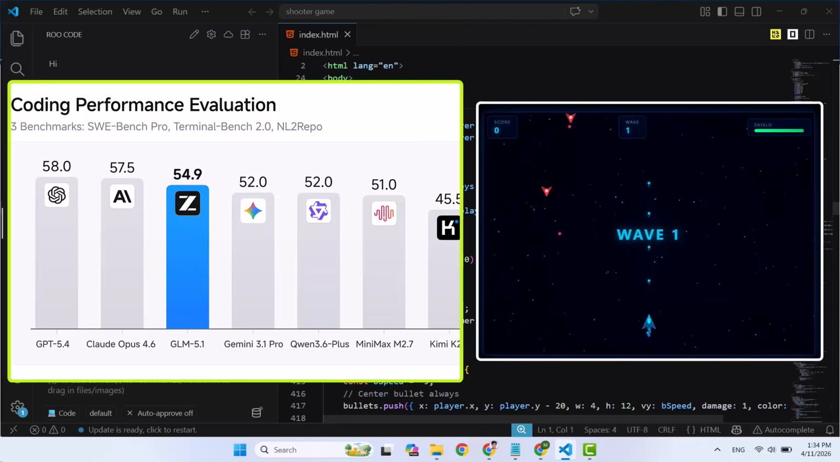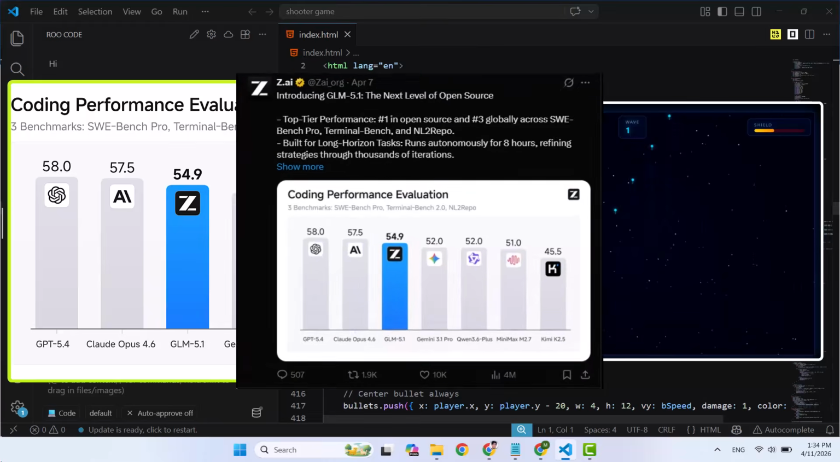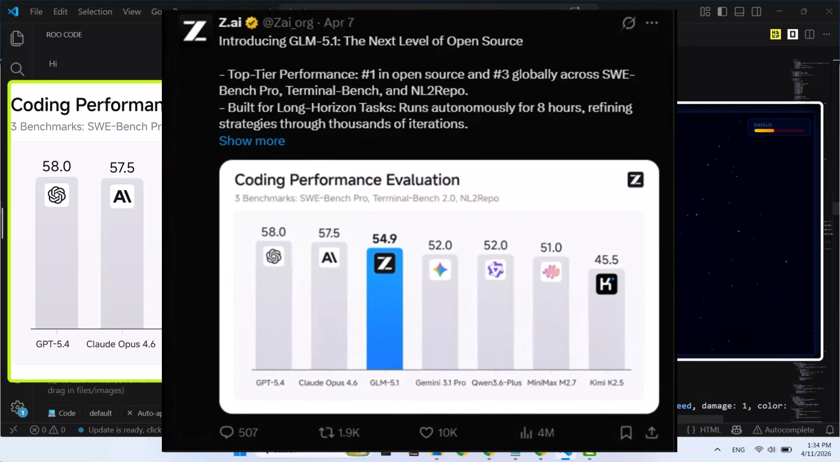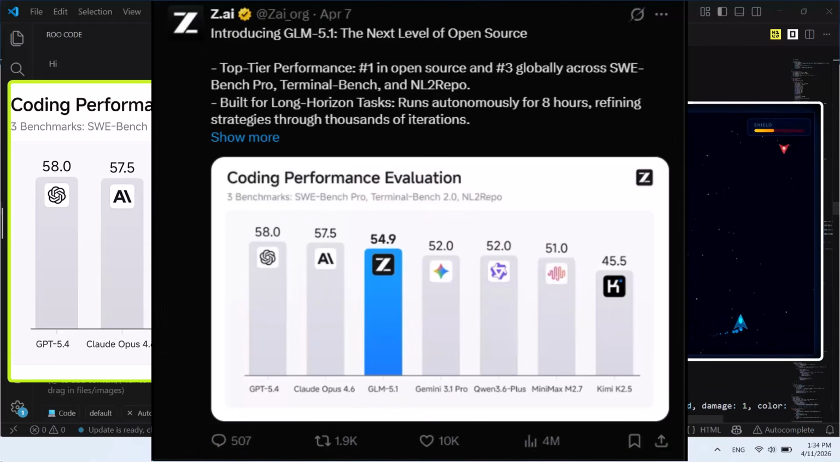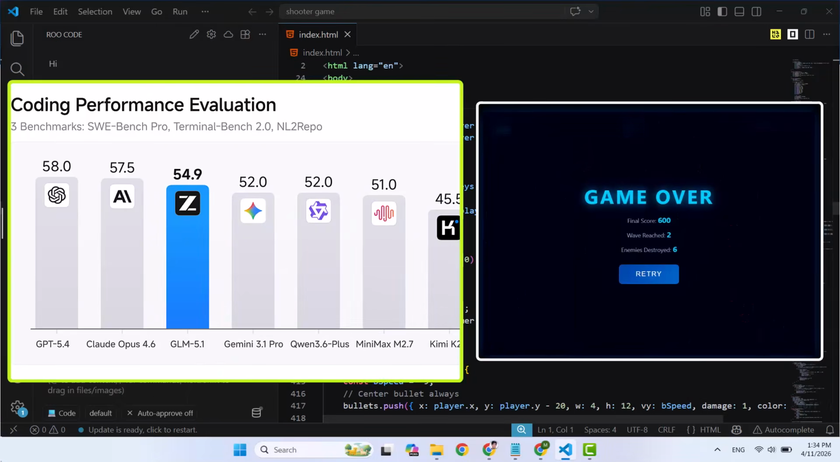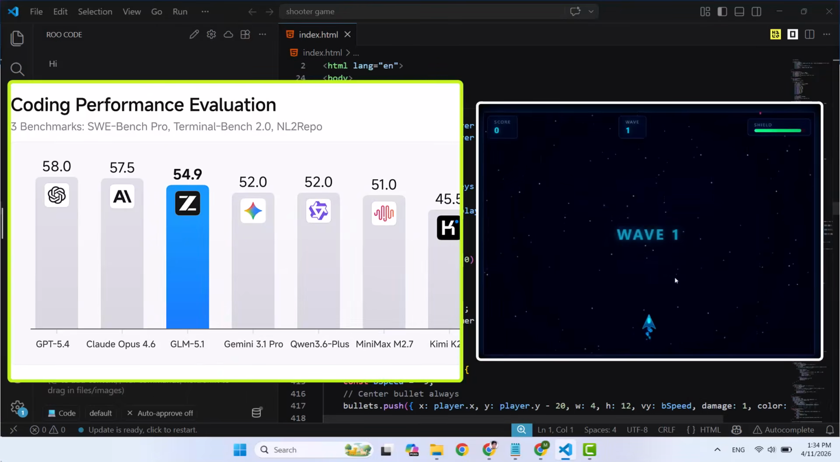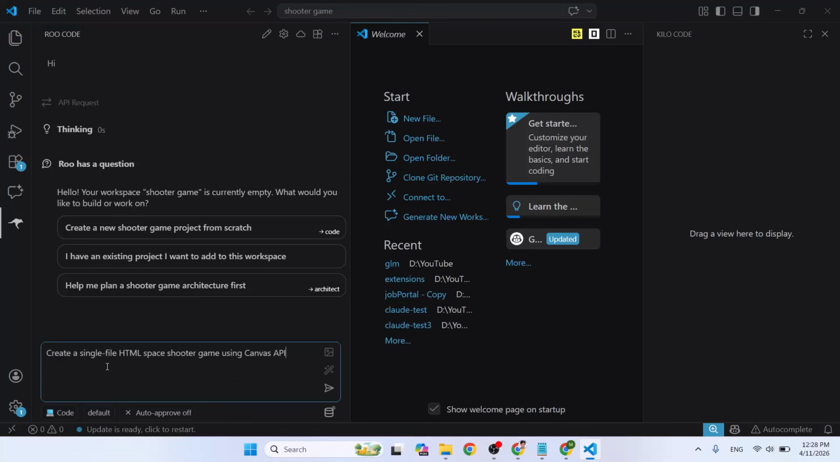If you are looking for a free AI that can code like GPT or Claude, then you are going to love this. Because right now there is a new model called GLM 5.1 and it is already ranked among the top AI models in the world, top 3 globally and number 1 open source model. And the crazy part is you can use this level of AI power completely for free.